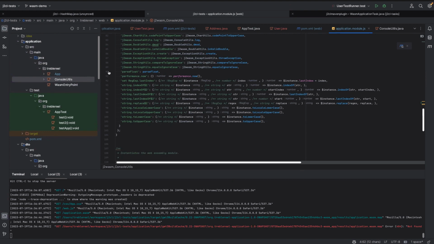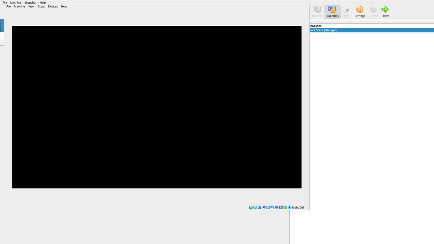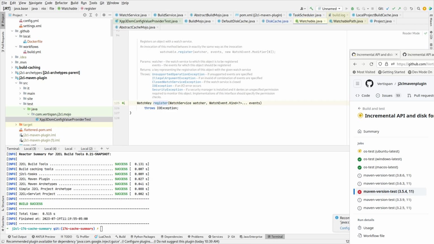Console utils is a built-in class inside of the Jekyll project, created specially to be run from a WebAssembly application.